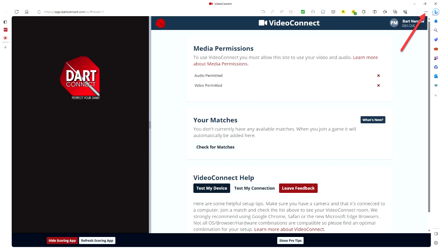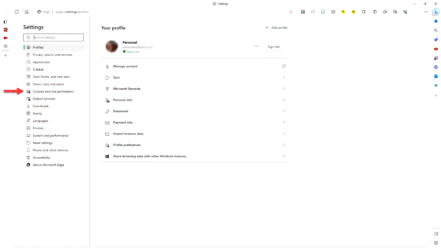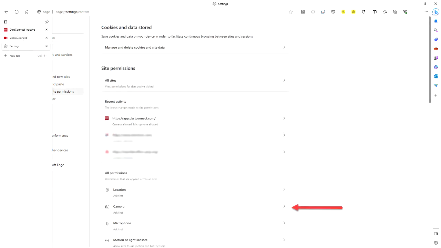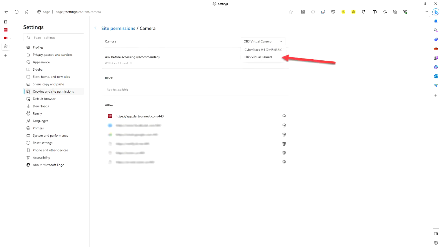You might be using a different browser, in which case you'll have to figure this step out for yourself. In Settings, select Cookies and Site Permissions. Locate Camera and click to open its Site Permissions window. Set the camera to OBS Virtual Camera. Now I'm not sure if this next step is necessary, but I did it and everything worked for me, so I suggest you do it too. Simply toggle the Ask Before Accessing option off and then back on.